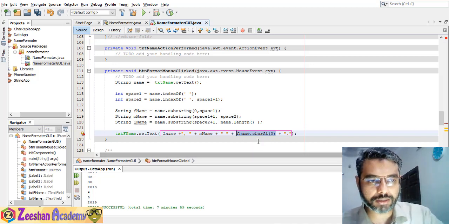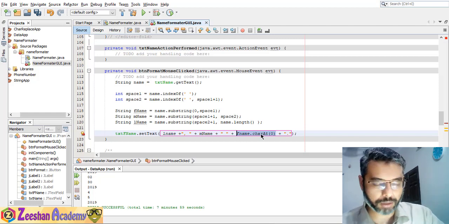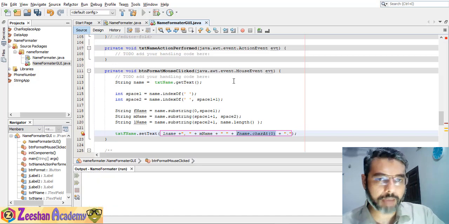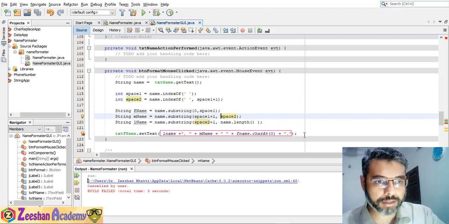What sometimes this does is it helps us in reducing the memory, because if there's no extra variable, then the variable won't occupy extra memory. Okay, so let's just run this app and let's see how it goes. One or more projects contain compile errors. Okay, cancel. Where is there an error?